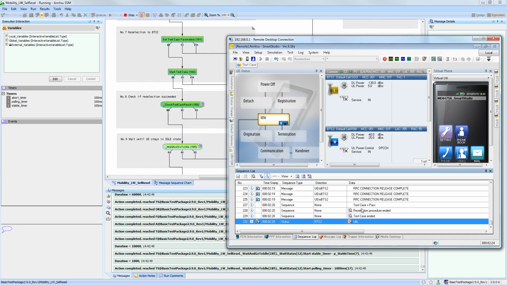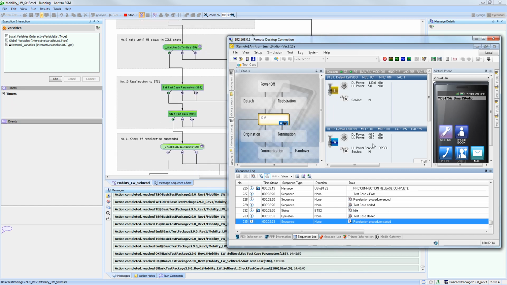and the test case of the cell reselection is successful, so the test case passed, and we are again waiting to be in idle, and we will trigger the cell reselection procedure back to the LTE cell. So we are decreasing the WCDMA cell power and increasing the LTE cell power.